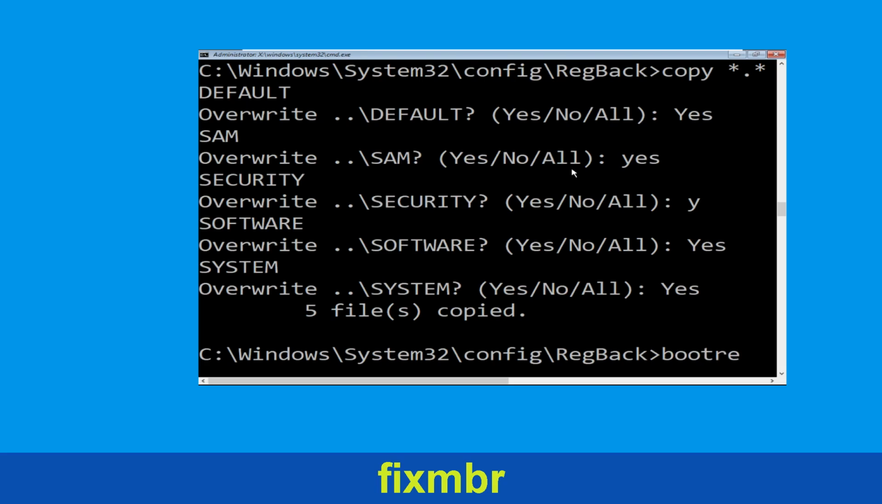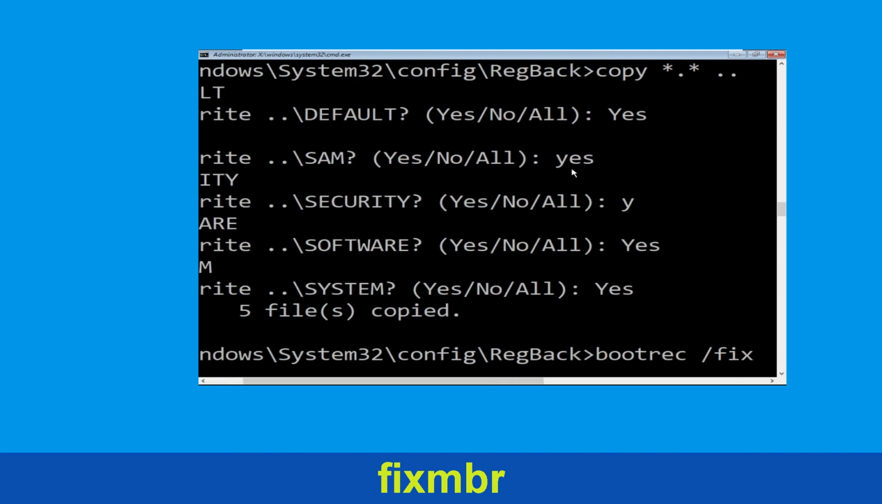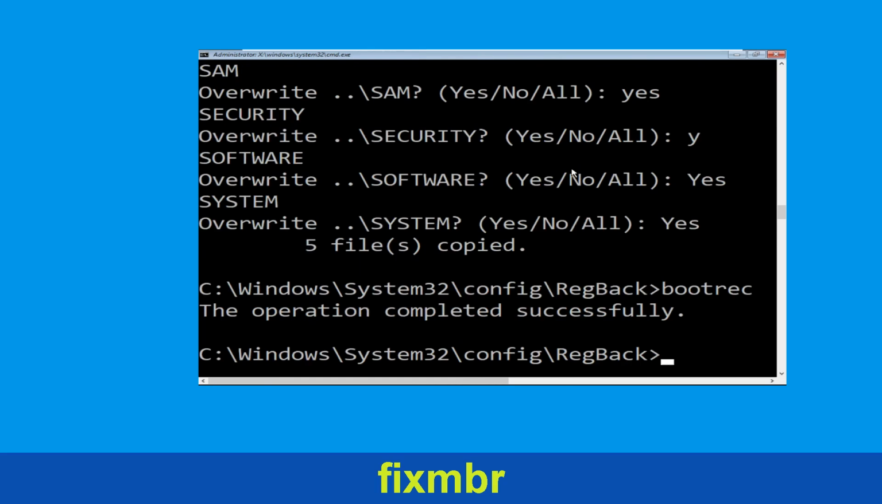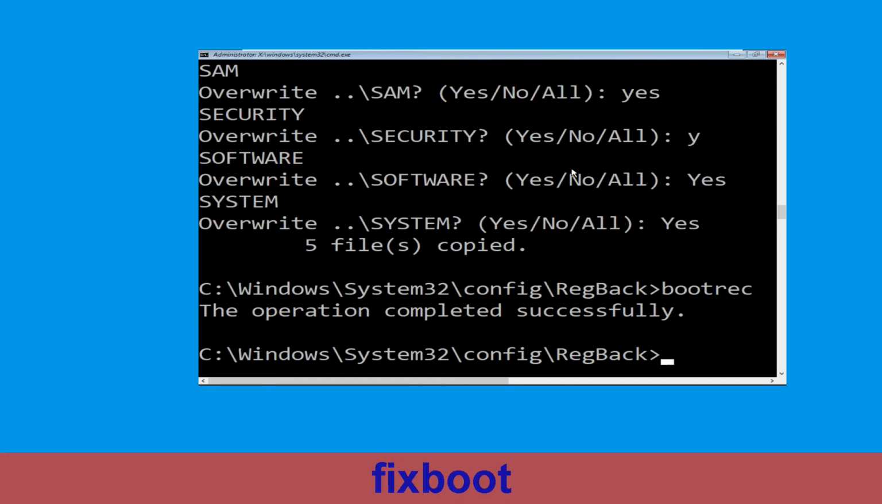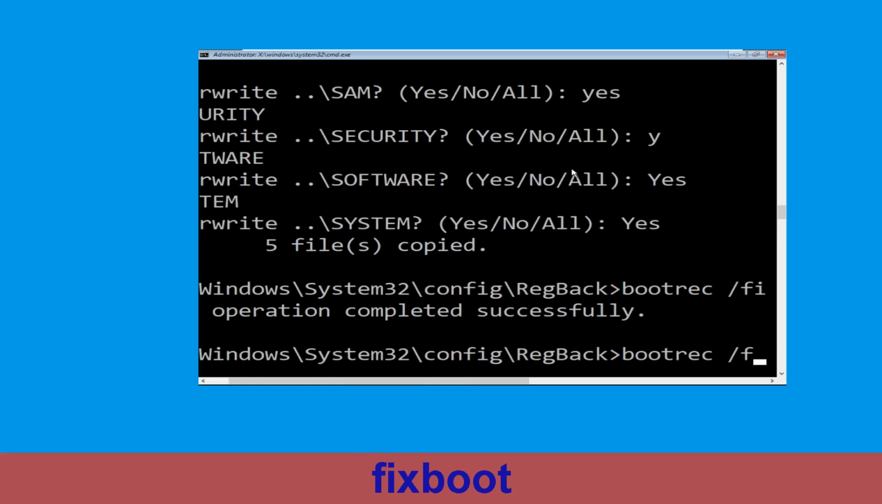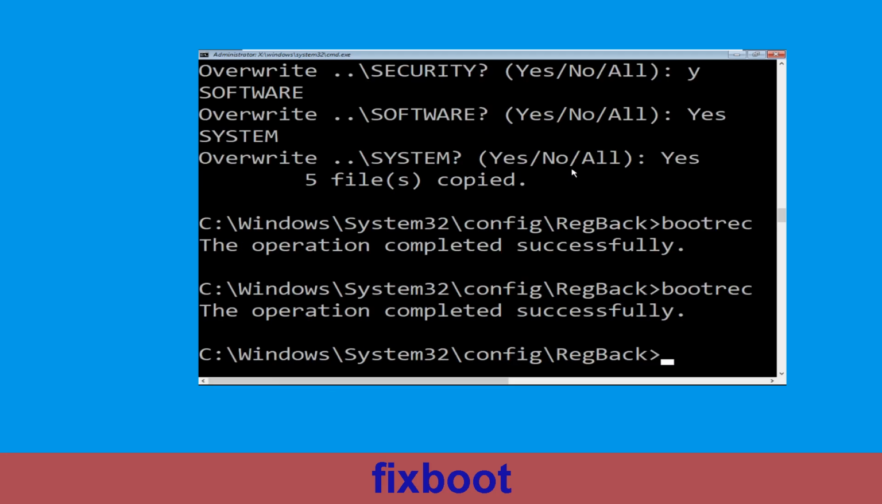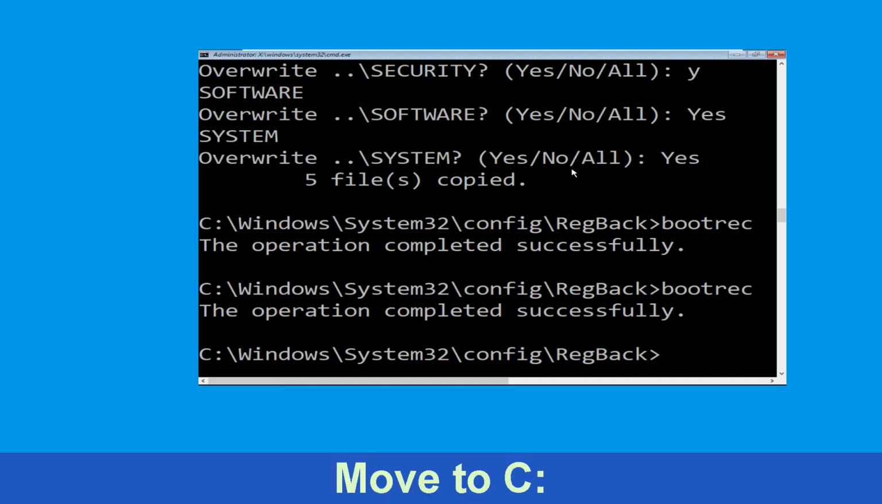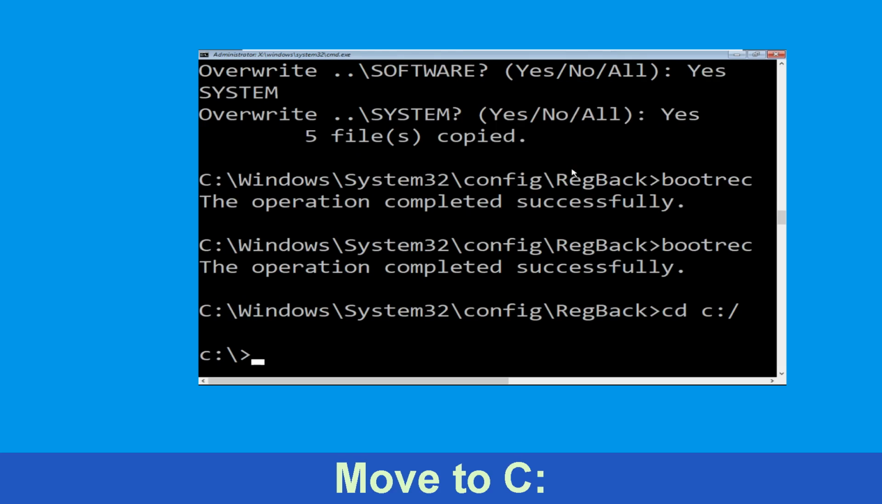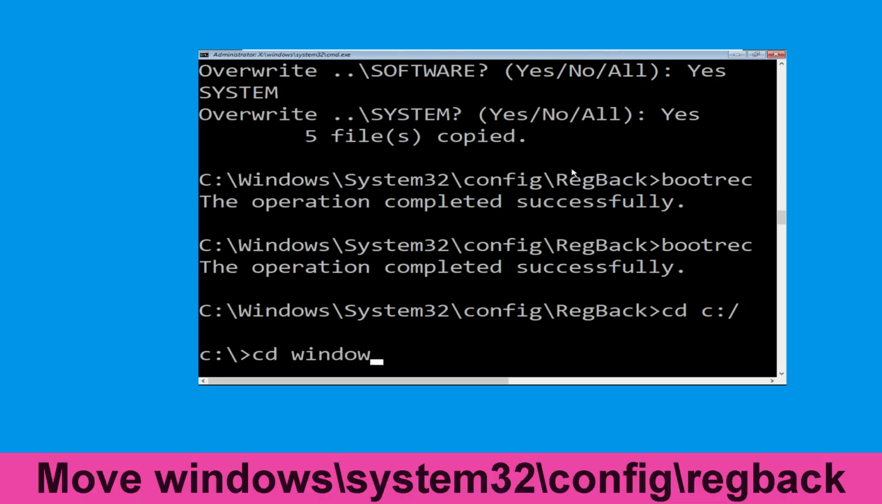Now type bootrec space /fixmbr and simply hit enter. Now execute this command. Type in bootrec /fixboot and hit enter. Now execute this command. cd space C:/. Now type cd space Windows /system32 /config /regback and hit enter to execute.